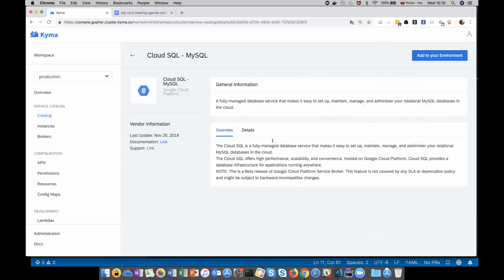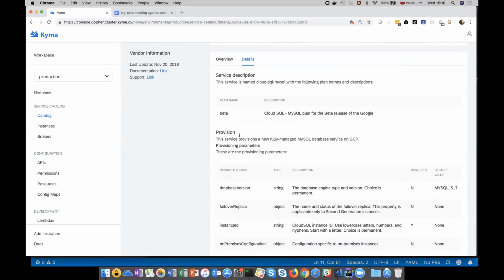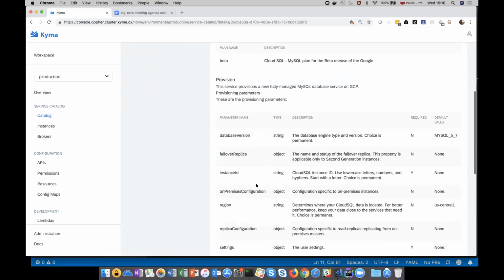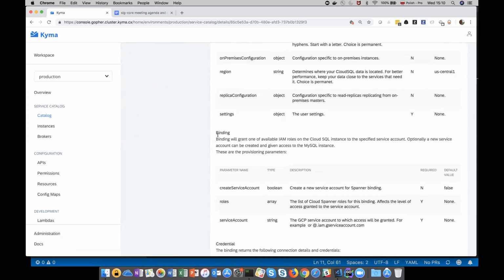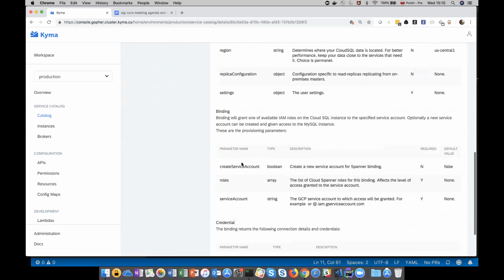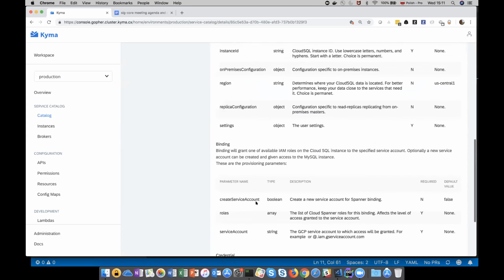We of course have some additional information, besides the link to the documentation from Google. We see the overview of that service class. We also see the details, where we can find what the plans are, the parameters for the provisioning, if they are required or not, and even the input parameters for the bindings when the instances are already provisioned, and at the end also the credentials that the service binding will contain. Those environment variables can be used in the end application, where that binding will be injected.